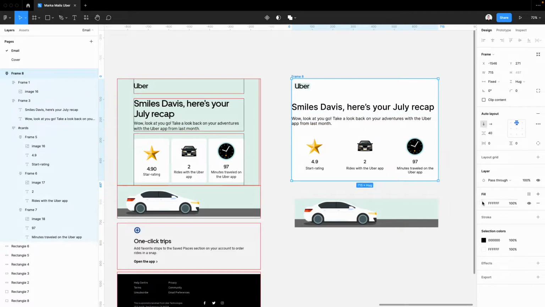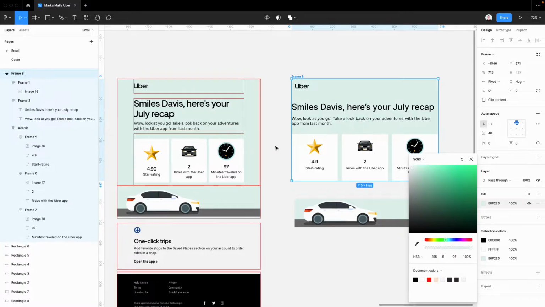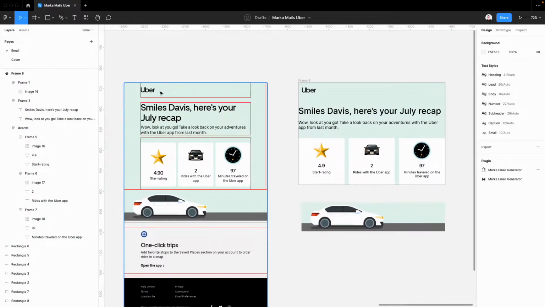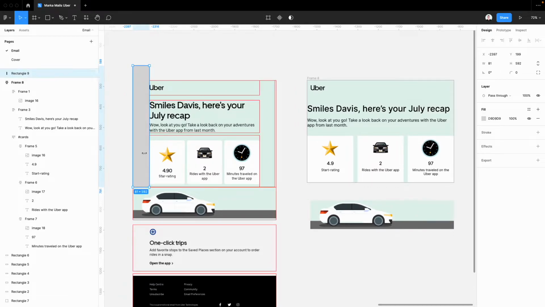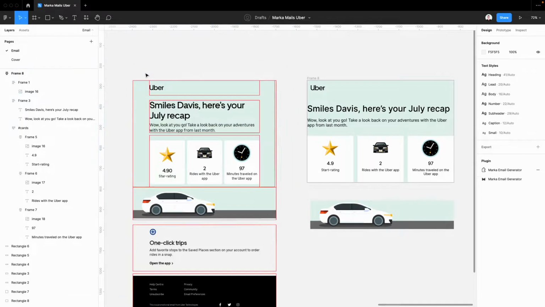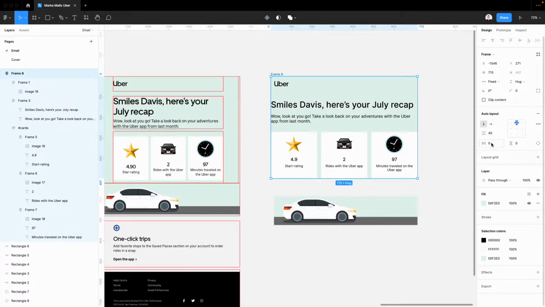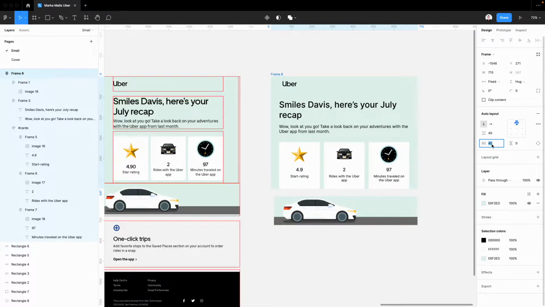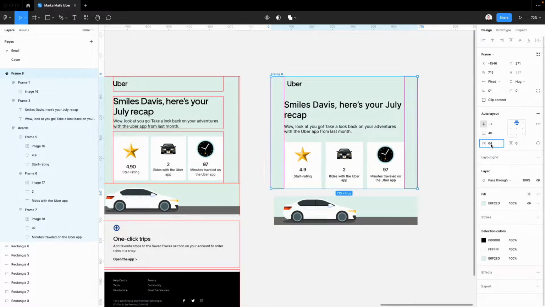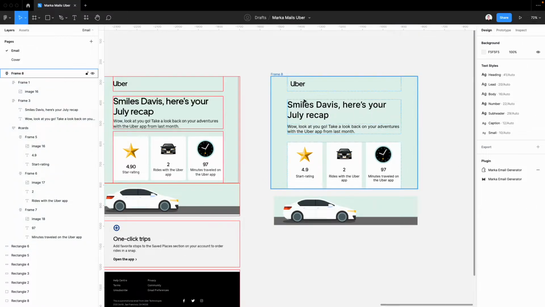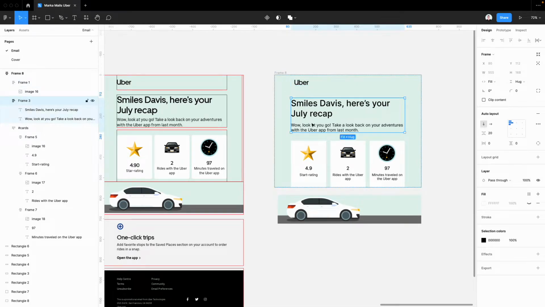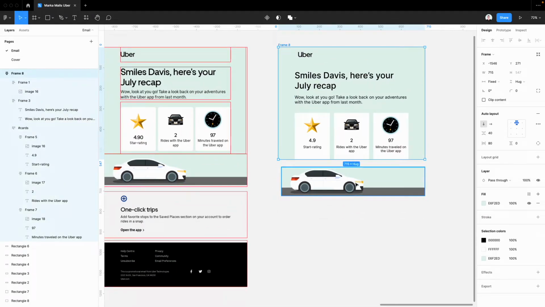Select the frame and go to the fill section and select green. And let's add padding. To do so, let's select the frame, and for this field, insert padding. Let it be 64 or 80.